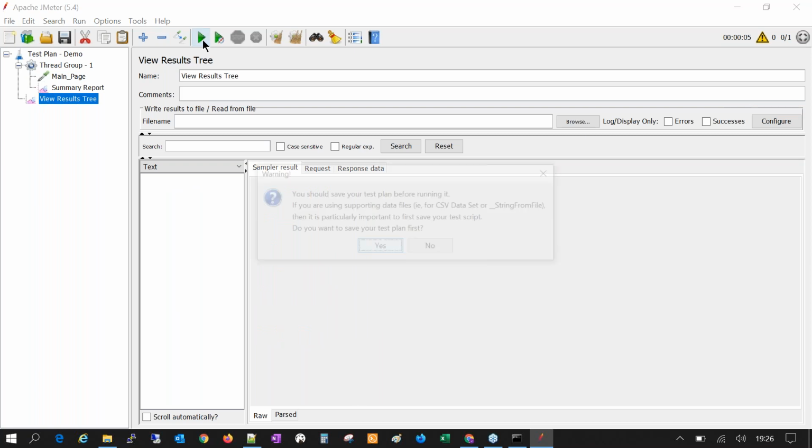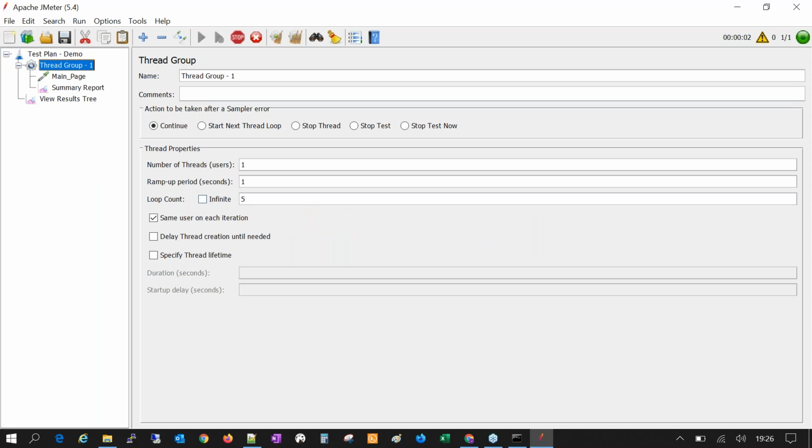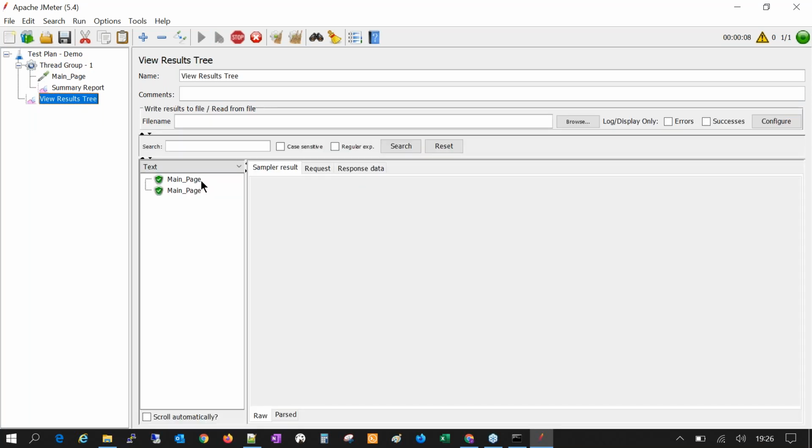Now run this test by saying no to save. Do remember that we have now changed it to 5 times, so it will be a 5-time loop. First loop completed, second one, third, fourth, and here the fifth one is also completed. So the total completion time is 12 seconds.